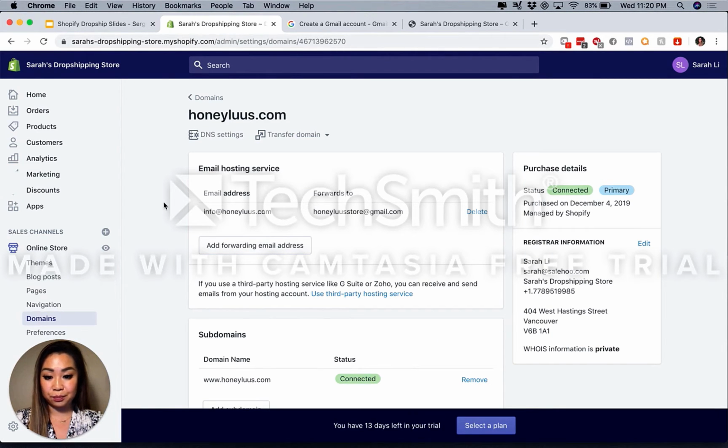And you don't have to have multiple. So earlier there was info and then there was also sales. So I'm just going to keep it at one, info@honeyloos.com. So anytime a customer emails you at this email address, it's going to forward to your Gmail. And that's the purpose of email forwarding.